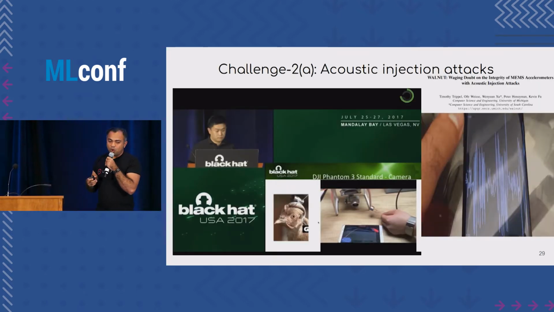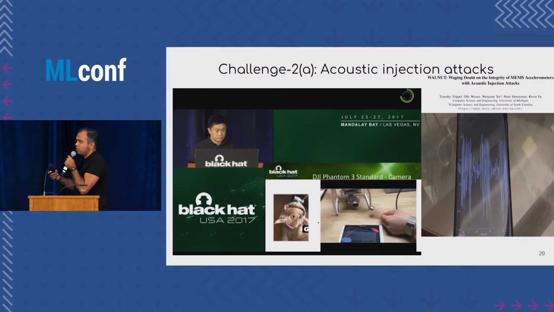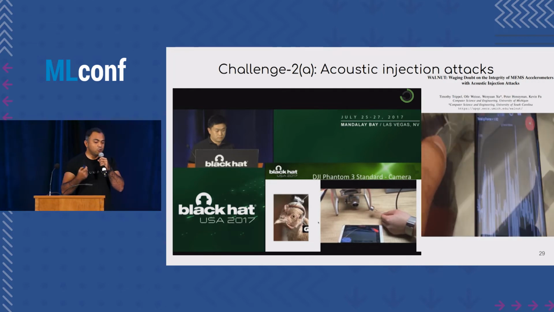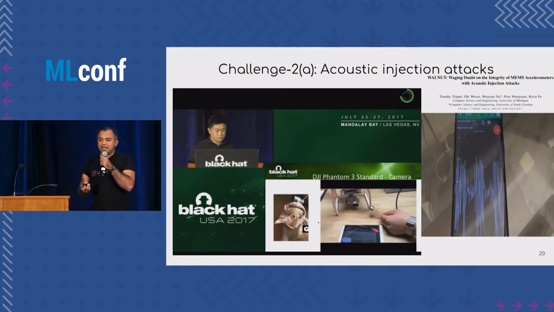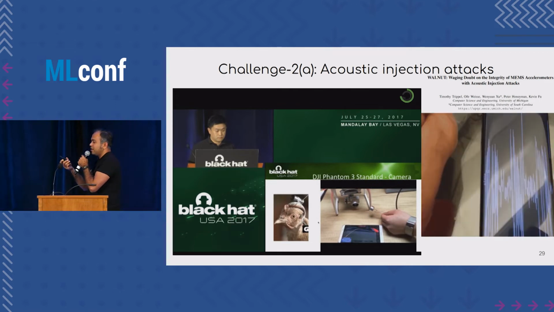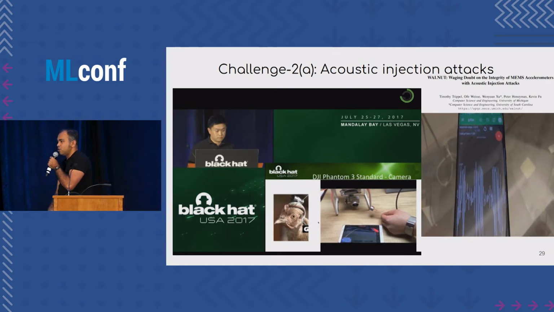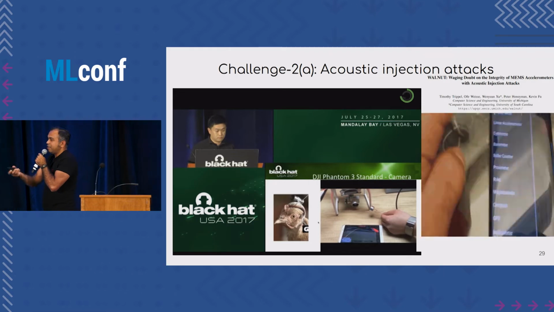Besides this, you also have to train your model to be aware of acoustic injection attacks, in the sense that one can easily concoct attacks on the sensor data on your smartphones by just pointing an ultrasonic gun at it.